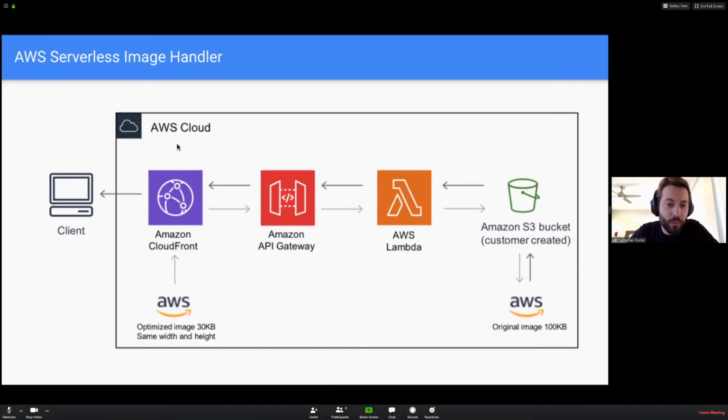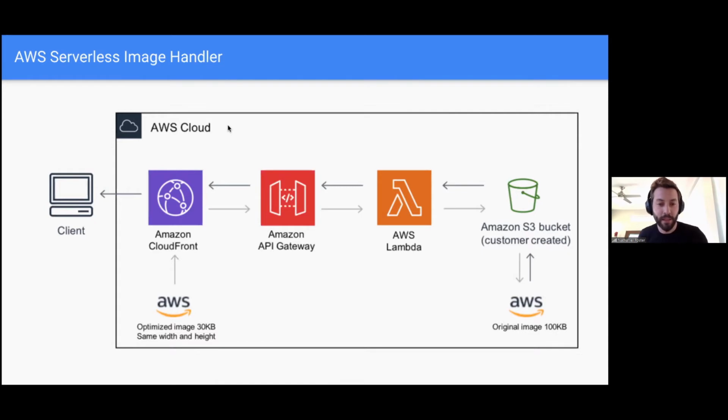So what we have here is Amazon CloudFront. That's our CDN, or our content delivery network. It caches all the requests that come in. And so any image that you request, let's say you want this image in grayscale, it'll cache that image for you so that future requests will be faster. We have our Amazon API Gateway that handles all of our requests and sets up our API for us. We have our AWS Lambda, where all the image processing is happening. And then we have our Amazon S3 bucket where we're storing our raw images.